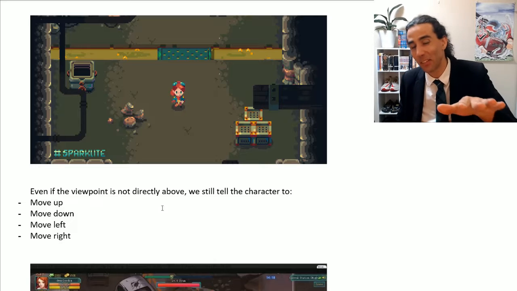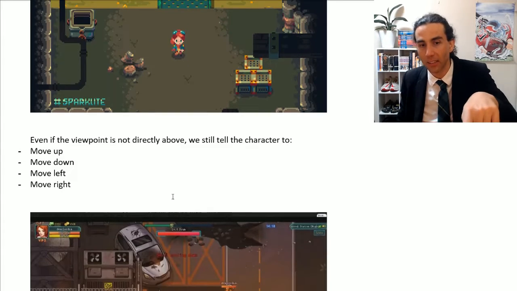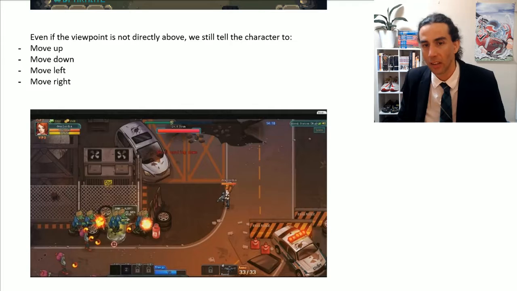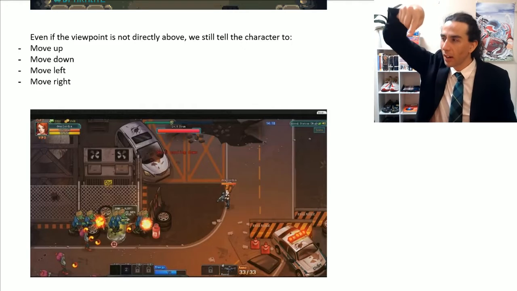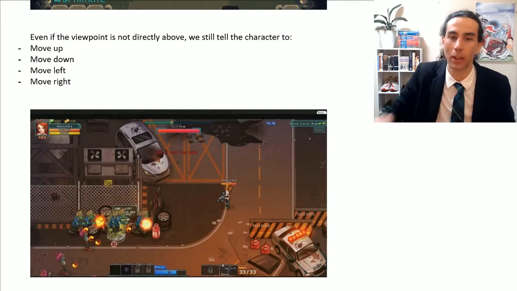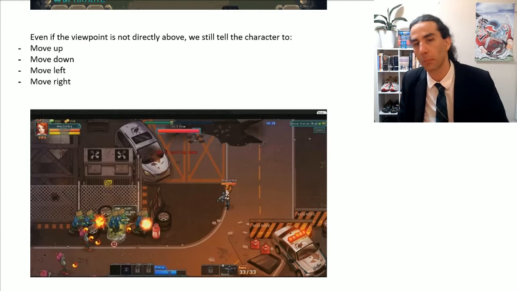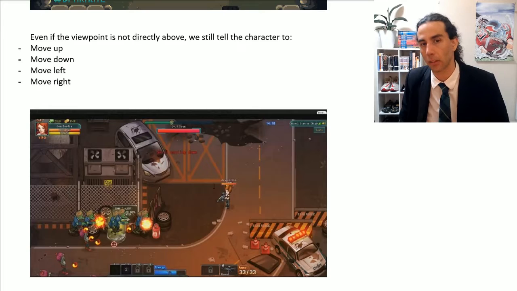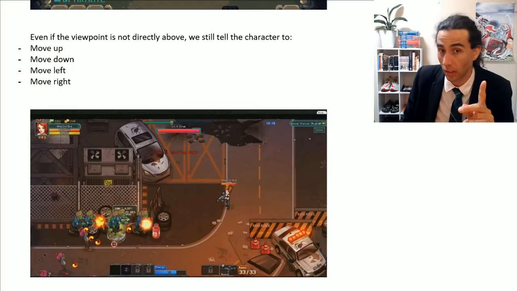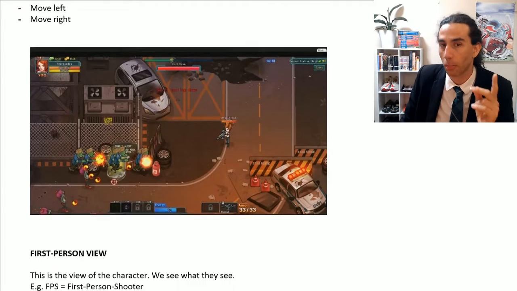Even if the view isn't directly above them, like in this zombie game, where we're no longer right above them and we're kind of at an angle, looking sideways at them, which sometimes looks a bit better, we still tell them to move up, down, left, right. Our view matters. But what's different is first-person view.